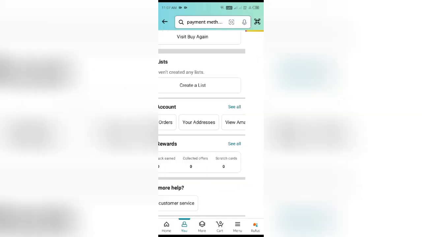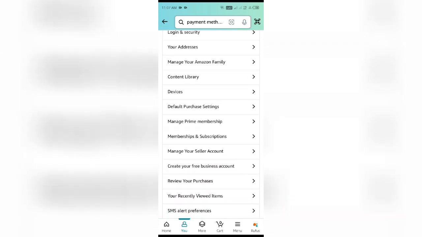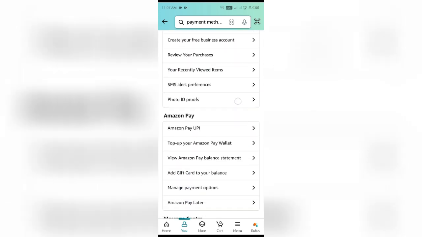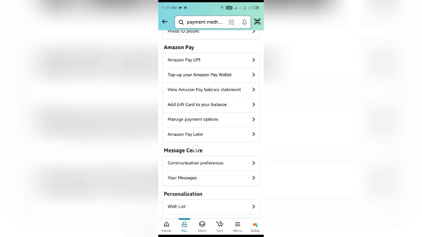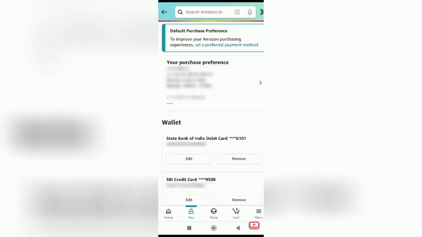After that, you have to click on the See All option. This page will appear. Now you have to scroll down and find the Amazon Pay option and then find the Manage Payments option and click on it. After that, you will see your debit card option in Amazon.